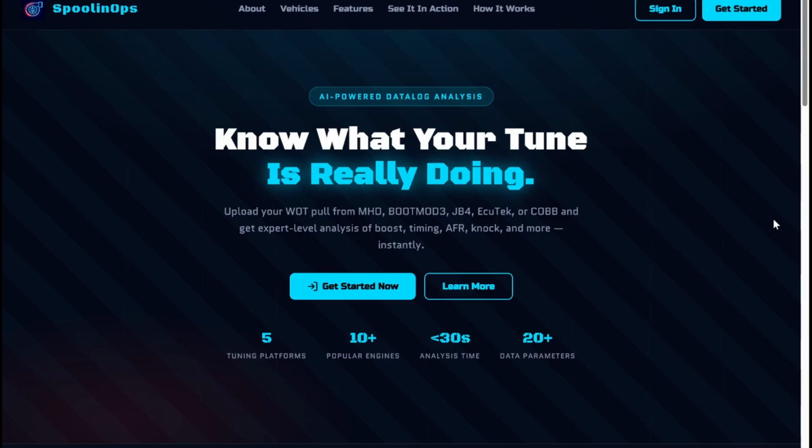So what is SpoolinOps? SpoolinOps is an AI-powered data log analysis platform built specifically for enthusiasts running tuned vehicles. Instead of staring at dozens of parameters trying to figure out what these numbers actually mean, you simply upload your data log and SpoolinOps breaks everything down in plain English.